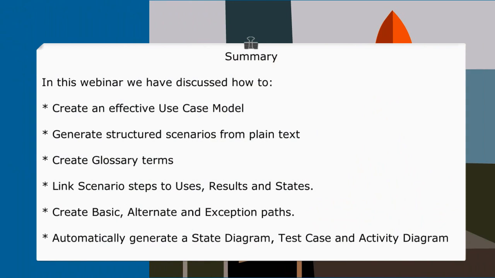In this webinar, we have discussed how to create an effective use case model. We learned how to generate structured scenarios from plain text. I outlined how to create glossary terms within Enterprise Architect. We successfully linked scenario steps to uses, results, and states within our model. We saw how easy it was to create basic, alternate, and exception paths. And finally, we automatically generated downstream artifacts including state diagrams, test cases, and activity diagrams.